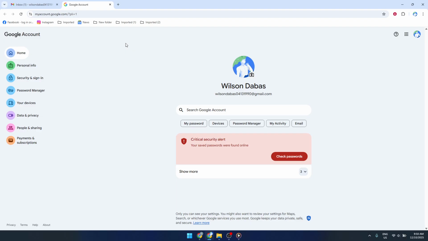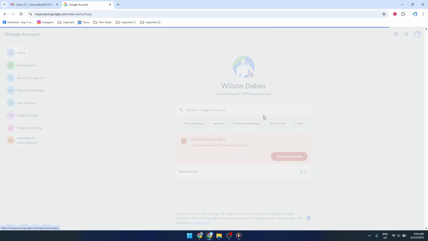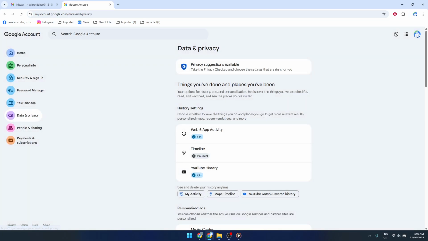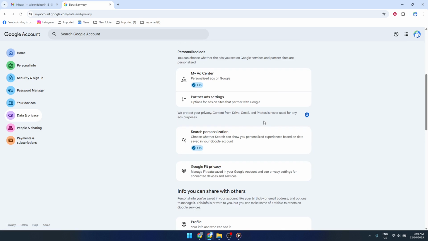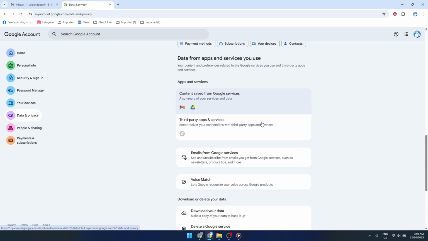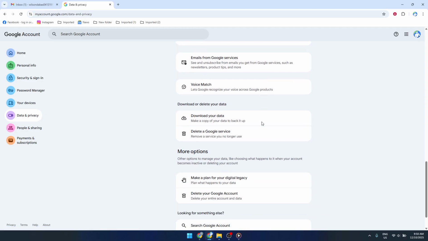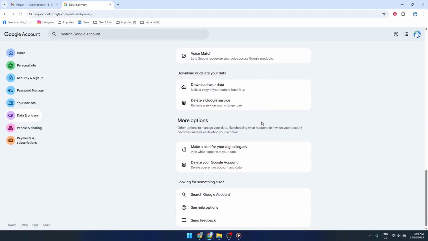Once you're on your Google account page, look at the menu on the left side of the screen. Here, click or tap on Data and Privacy. This section is where Google stores all of your personal data controls, including options for managing or removing services like Gmail. When the Data and Privacy page opens, scroll down until you find the area labeled Your Data and Privacy Options. Take your time here, as there are quite a few settings.